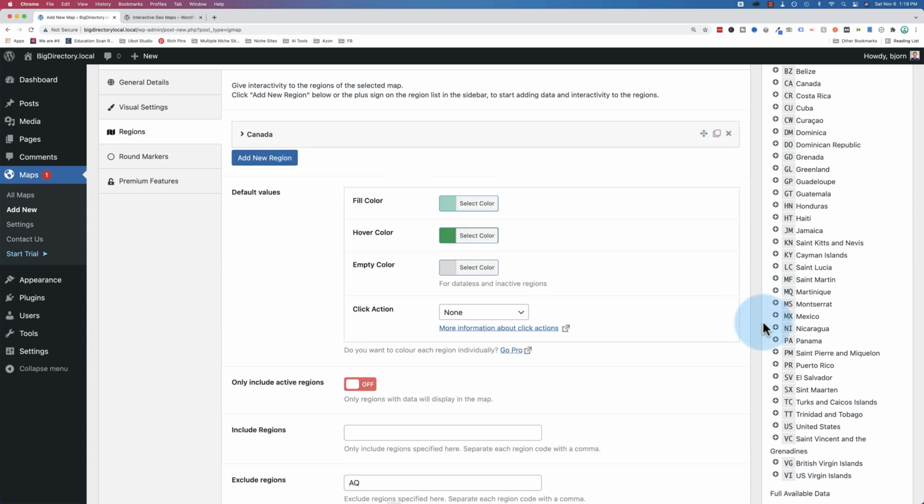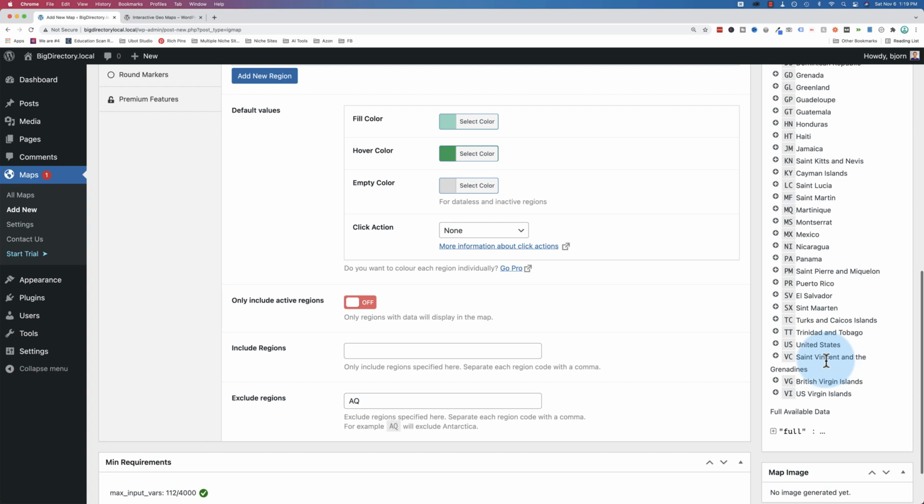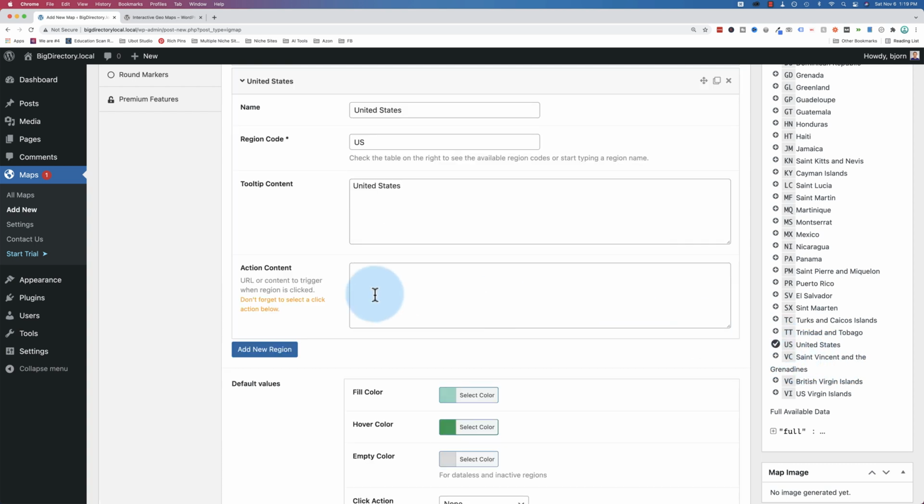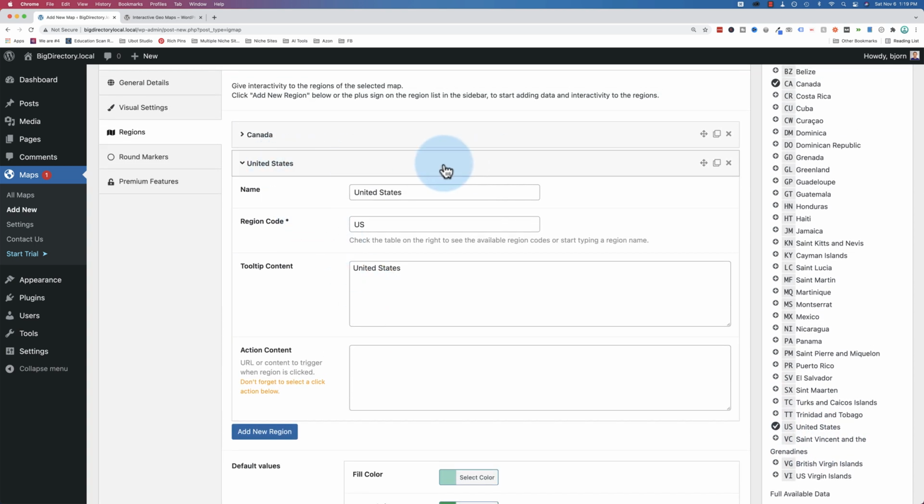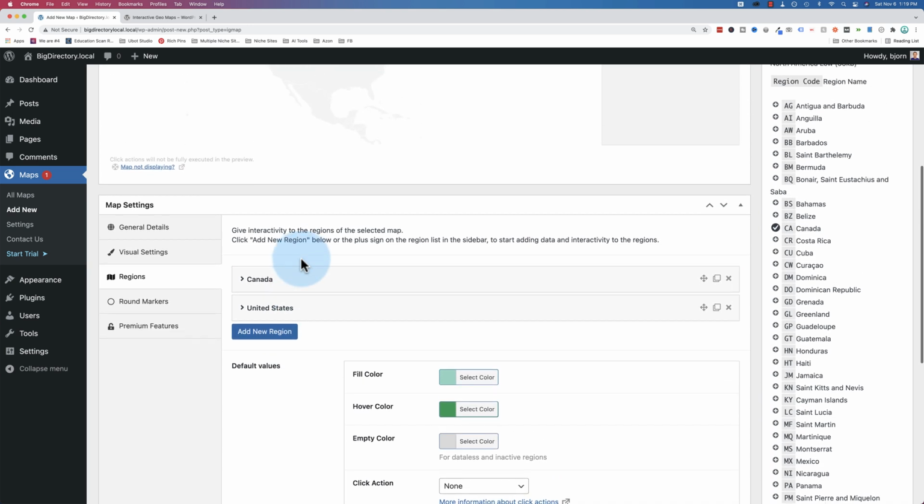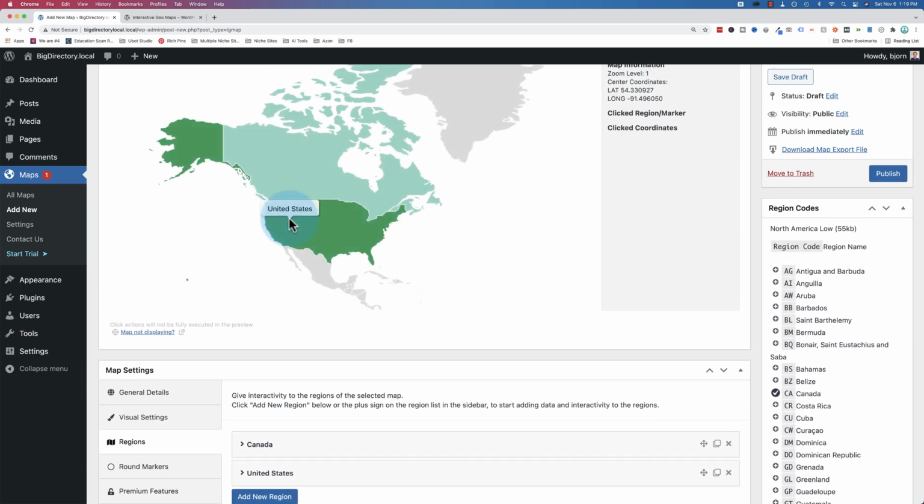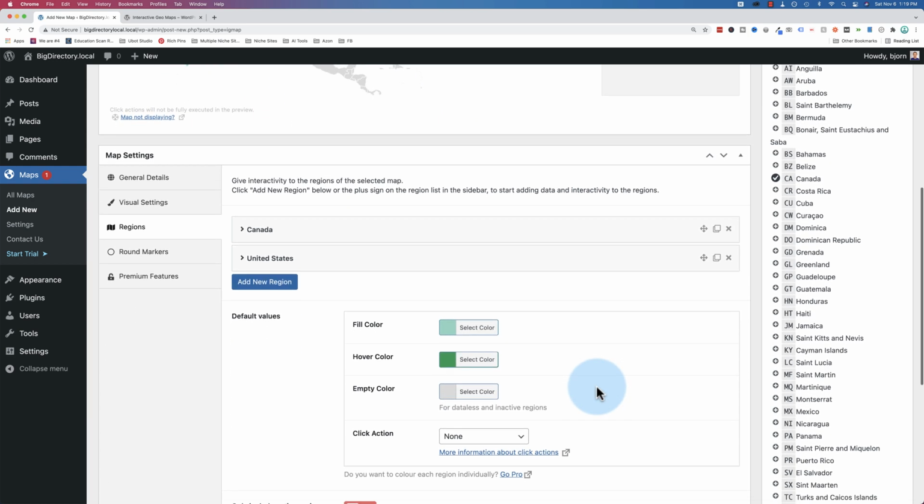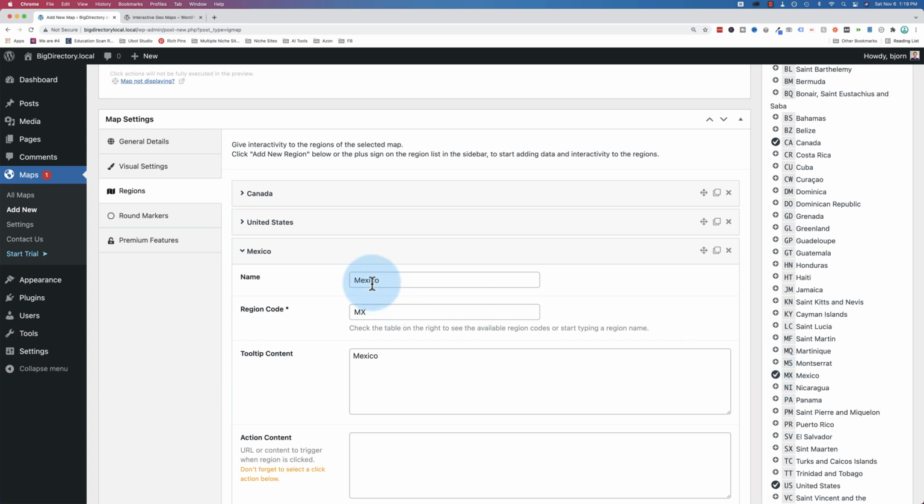Another way is we find our region code on the left and just click on plus. And that pops in a new meta box for the United States. It fills in the region code. It fills in the tooltip. No action content. We have to do that manually. And now we see United States also has a region on here. And we can add in Mexico. Click on the plus. We have Mexico.